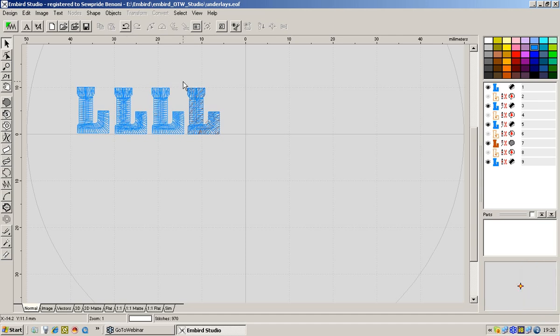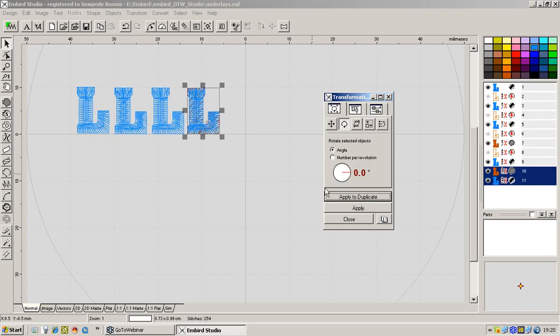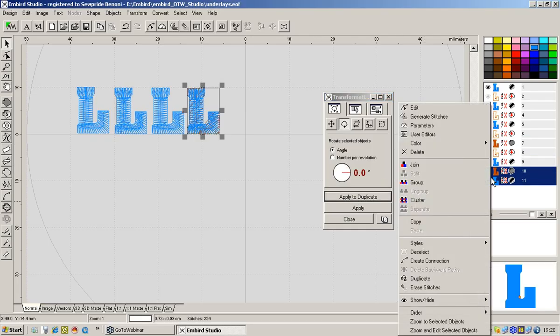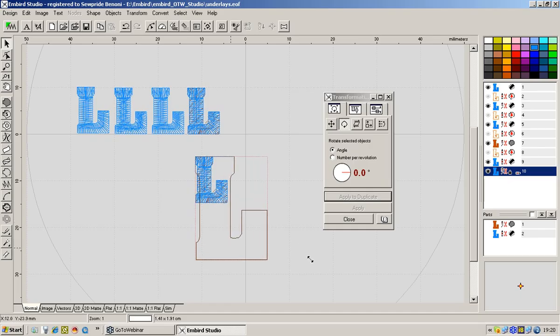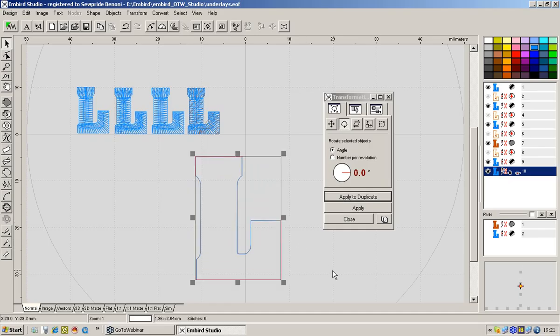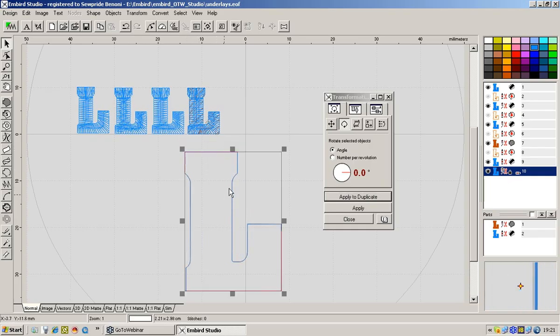Let's go and check that last one. No, I wanted to get the last one only. Apply to duplicate. Group that. Just move it away and let's make that size up. And now we're standing on 2.6 or 3 centimeters. So that's 1 inch tall. Yeah, it's about 1 inch tall now.